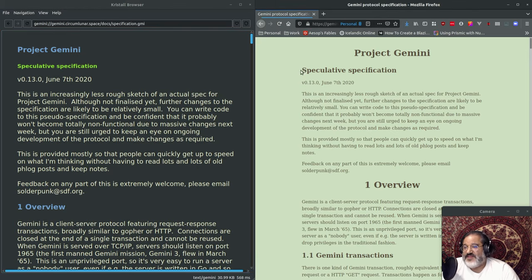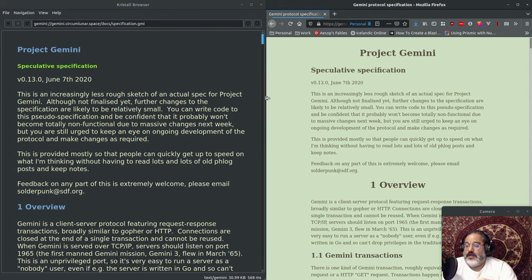So it is a speculative specification. It is not set in stone just yet. The way Solderpunk's been running this is he ran it open-ended for a little while. We got pretty good info, and he locked it down and did a freeze for, I think it was, 3 months.